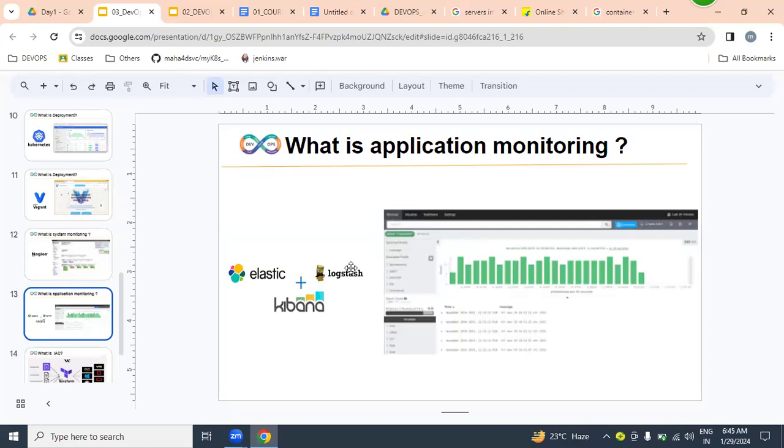This entire process, what are you calling it? Log monitoring, or what do we call it? Application monitoring. For this, we're going to be using Elasticsearch, Logstash, Kibana. These three tools we're going to be using for implementing.